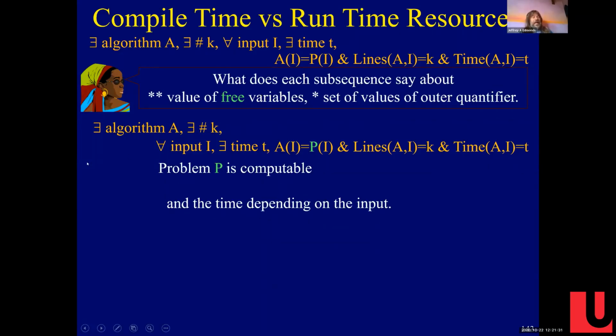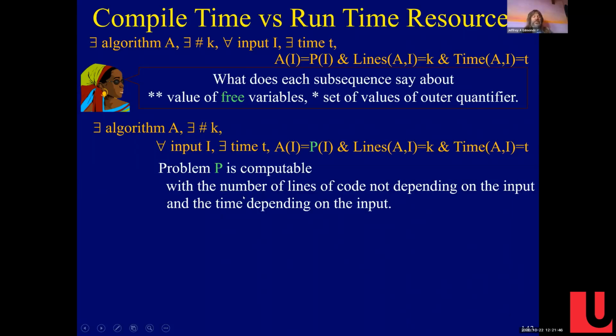We're implying that there exists an algorithm. We're implying that that algorithm will have some number of lines of code. We're implying that it's going to work for every input, and that for every input, there will be some running time, right? But we can slip in these extra statements. It's computable, and there's some number of lines of code that doesn't depend on the input, and there's some running time that does depend on the input, right? Does that make sense?